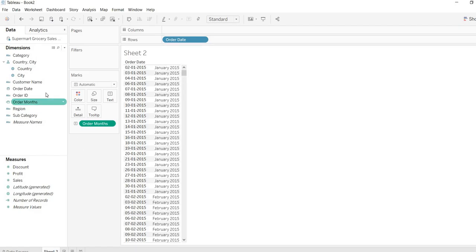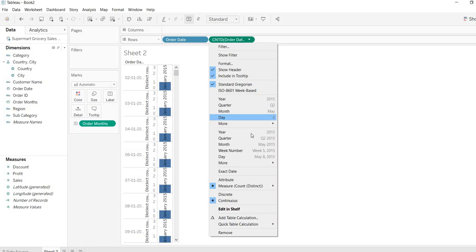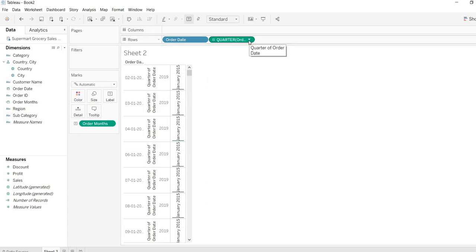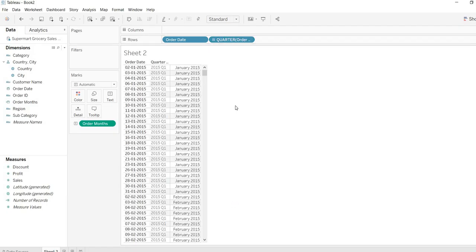Similarly, the second way would be to drag and drop the orders field and then right click on it and give quarter, and then to display the value change it to a discrete field. That's it. Using this method you can obtain years, week and as well as any date level hierarchy you want.